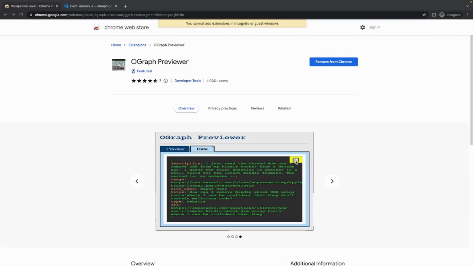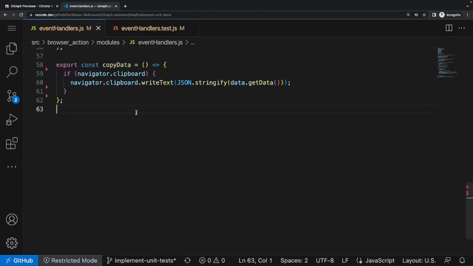When you click on it, it would copy this data, which is a JSON compatible object structure. So let's look at a simplified code. I have something called copyData. This is the one that actually copies the stringified, serialized data from our application state into the system's clipboard. So this just does that.